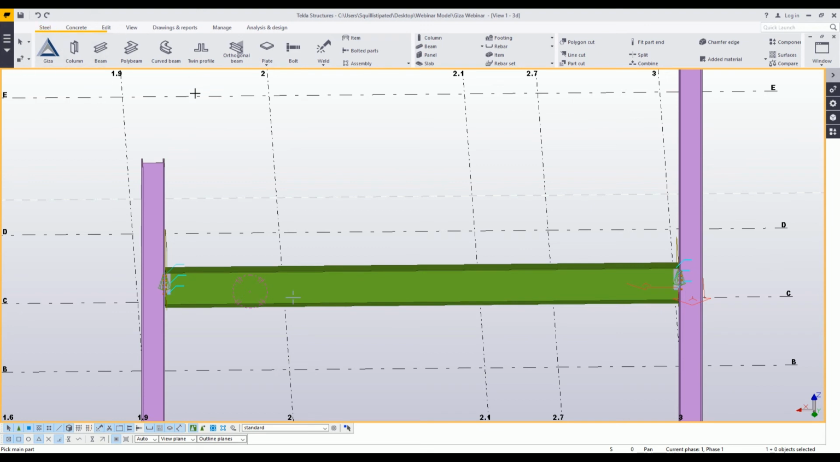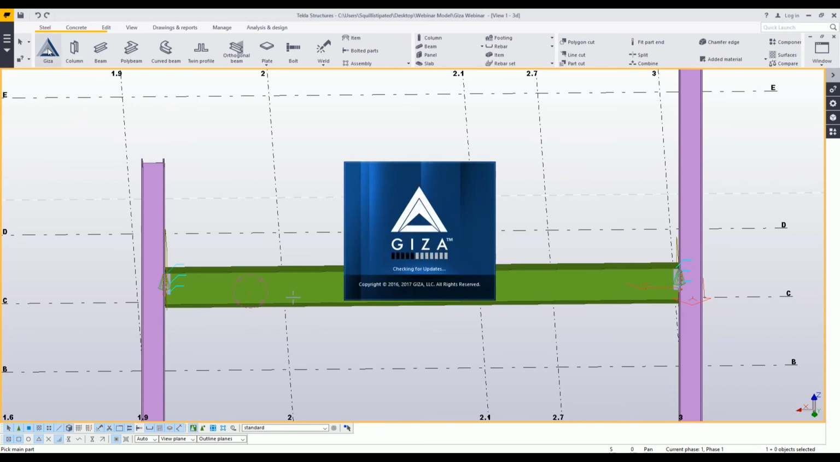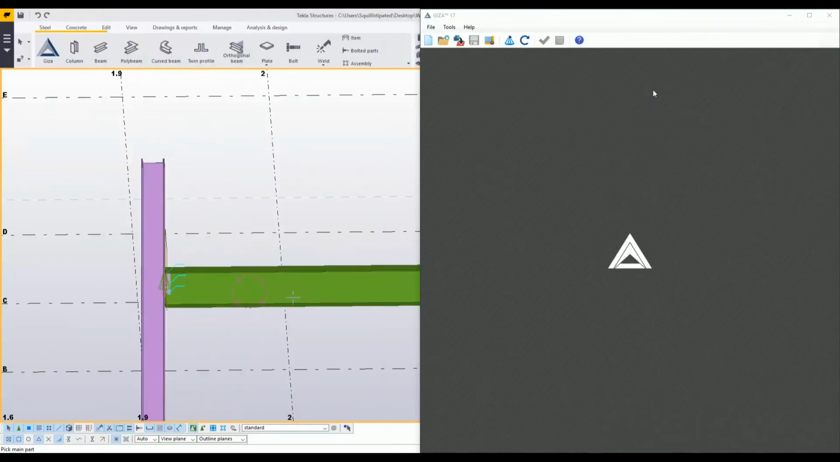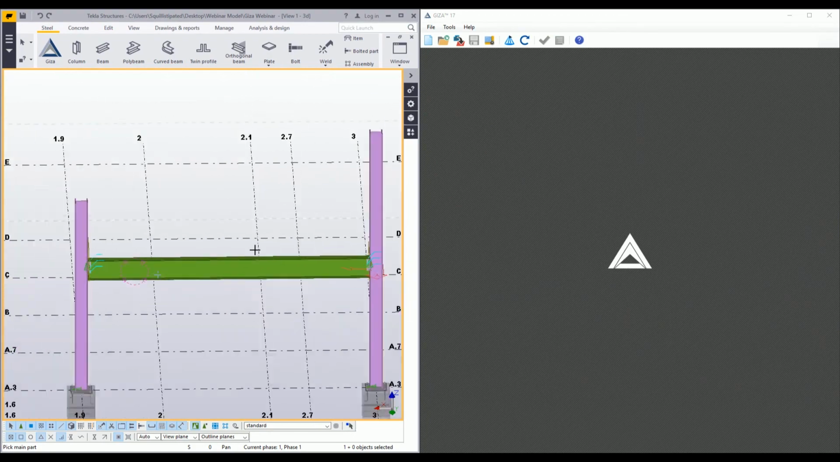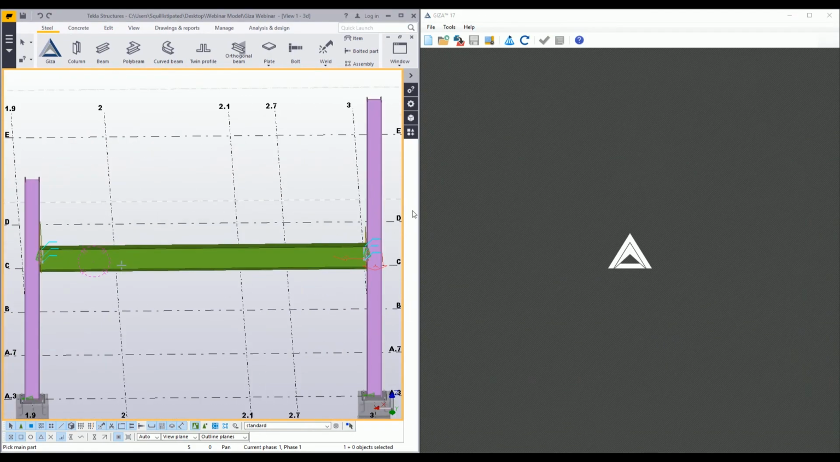And now that our Tekla model is set up, I'll use our new Giza icon to open it up and see if we're able to grab a connection. And it looks like our button was successful, and now we've got Tekla and Giza open at the same time. Now let's try and see if we can grab these connections into Giza.